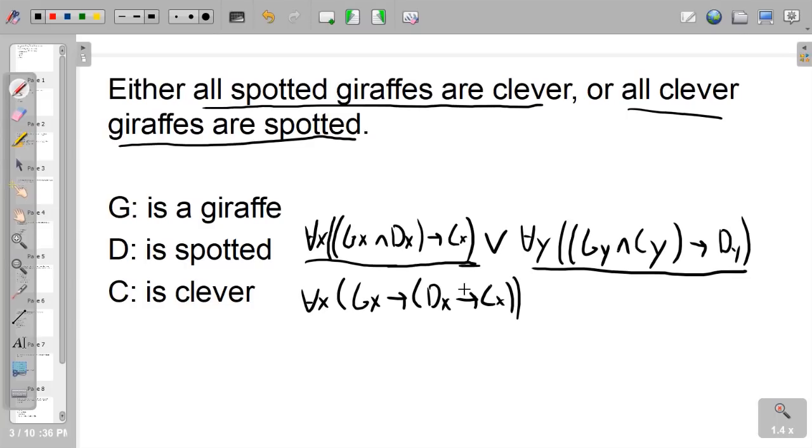Okay, any other questions about this? Yeah. The question is, is this okay too? If dx, then if gx, then cx. And yes, that would have been fine too.